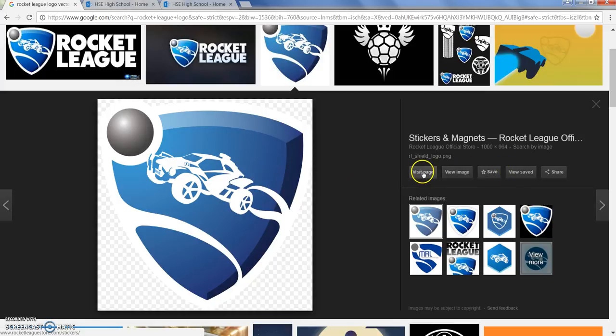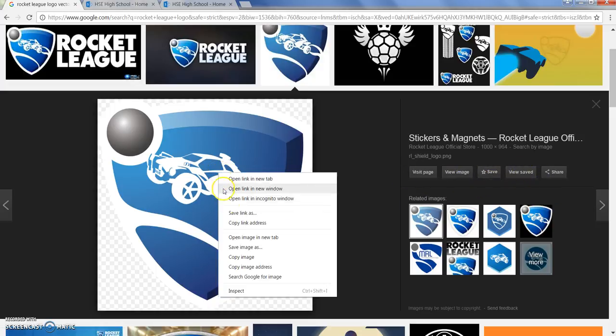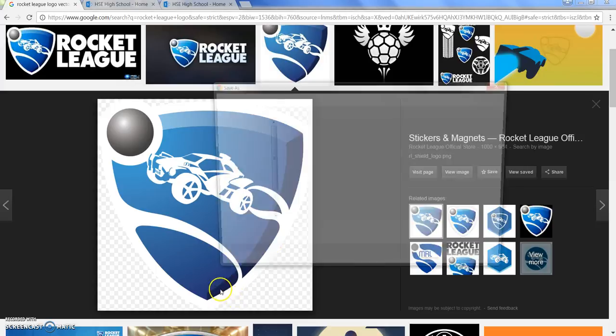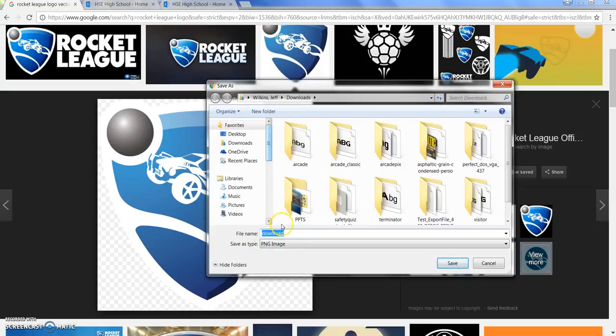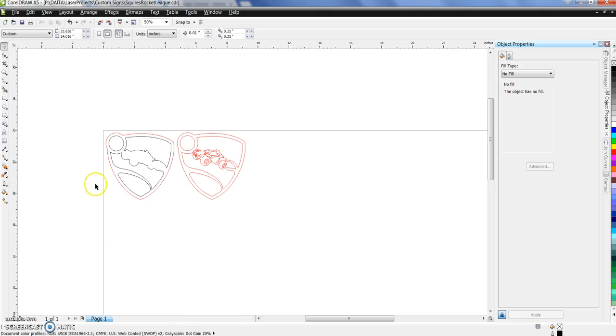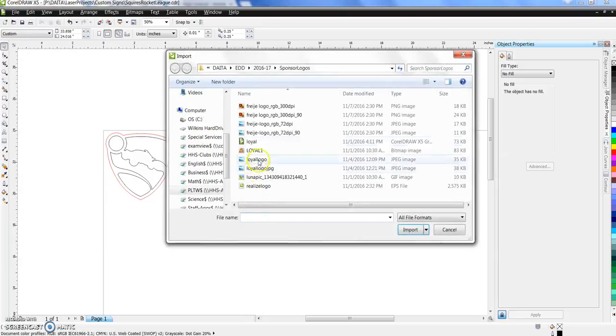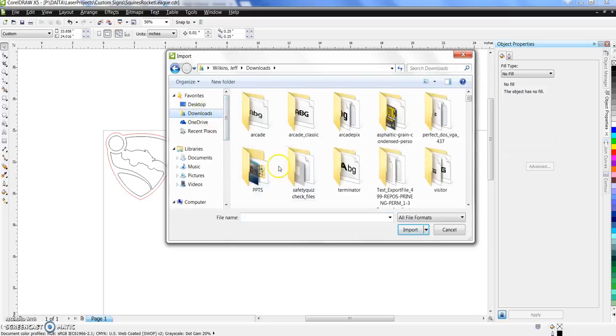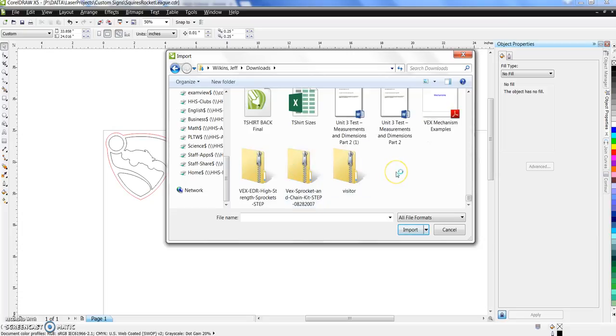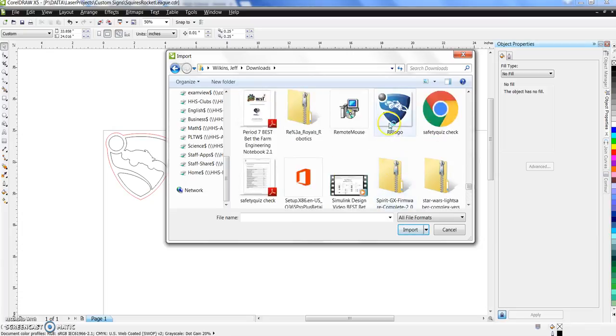So I'm going to save this logo. I don't know what that did. I'm going to save image as, and then I'm going to put this right here. So Rocket League logo, I'm going to bring it into Corel. So I'm going to import and go to download, should find my Rocket League logo. Right there.